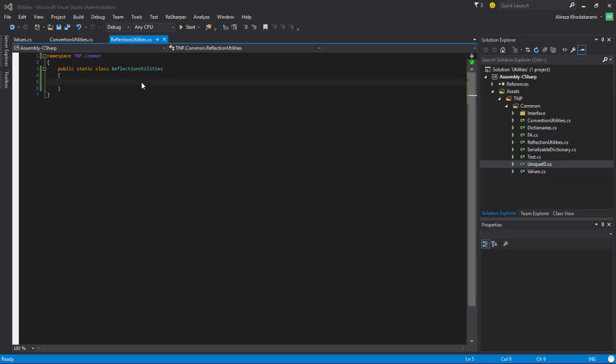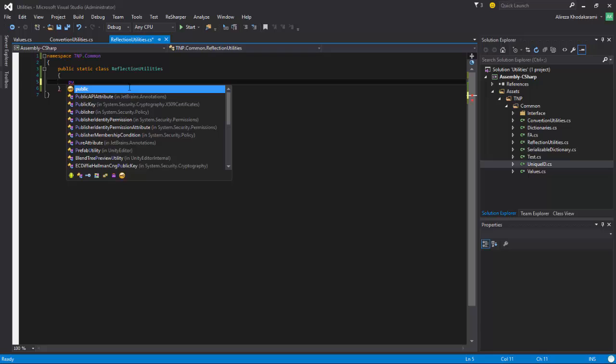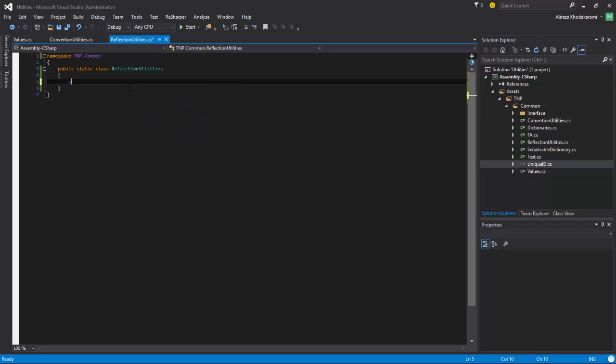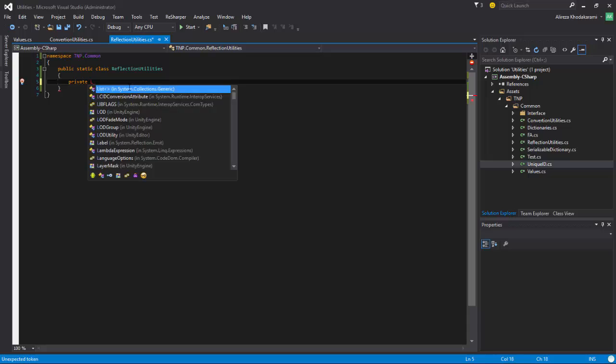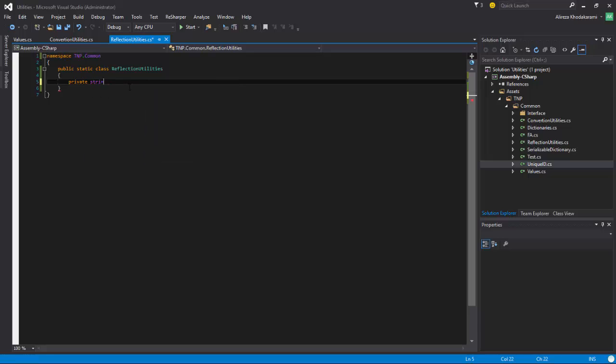Hello everyone. In this episode, as I promised, I will start working on my reflection utilities. Because we are working with reflection, I'm sure that I will use System.Reflection, but I think ReSharper will add the usings for me. So, not public actually, a private list, and all of them are statics.